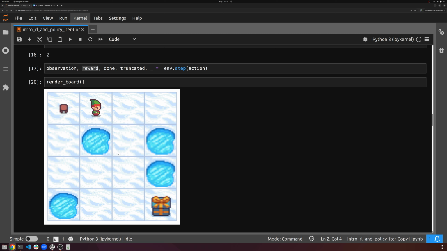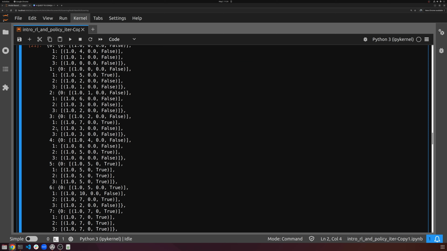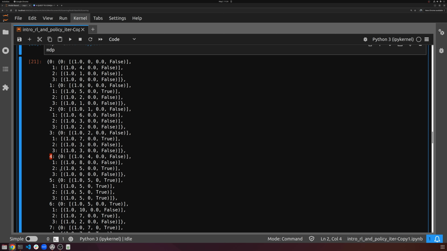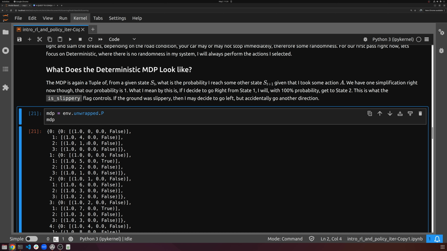Similarly, if I'm in state 4 and I go to the right, I'll fall into a lake. Let's just check that. If we're at state 4 right here, and I go to the right, take action 2, I will with 100% probability end up in state 5. State 5 is an ice lake, or the frozen lake. If I fall in there, then I get 0 reward and the game is over. And so that's my MDP for a deterministic environment.